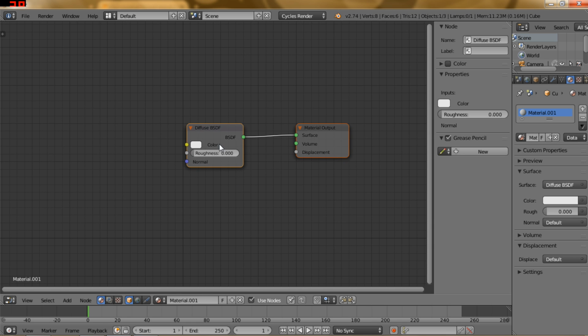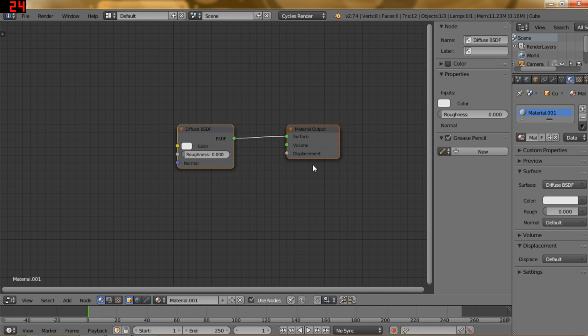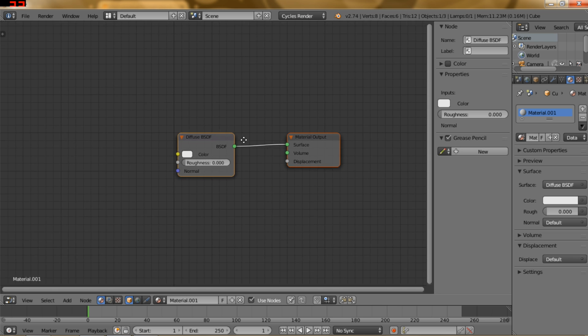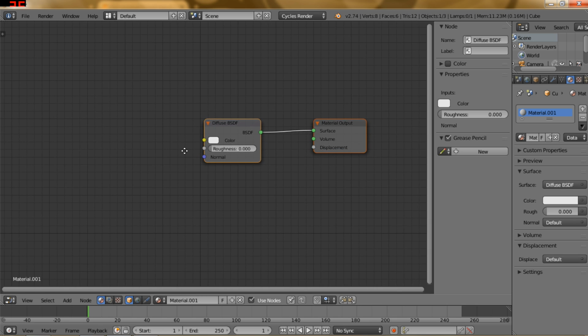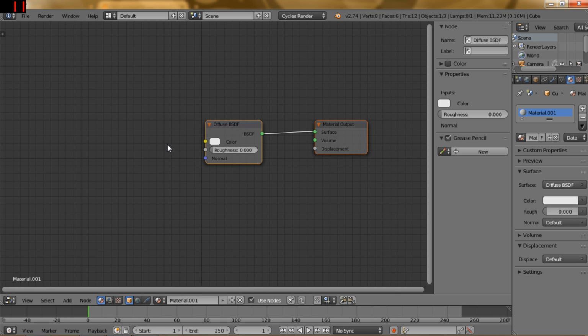I'm hoping, since this is a tutorial about procedural textures, this is something that's not exactly for beginners. So if you don't know anything about the node editor, this isn't the best tutorial for you. If you know a little bit about it and you want to learn a little bit more, then stick around. We'll see what we can show you.